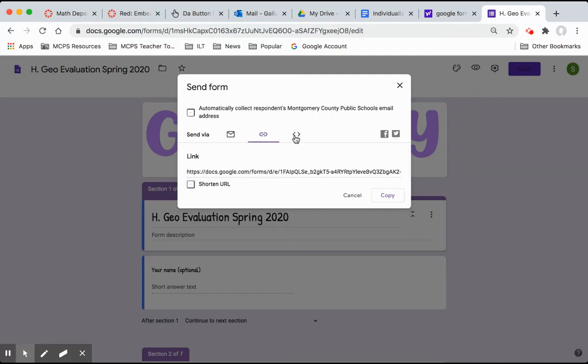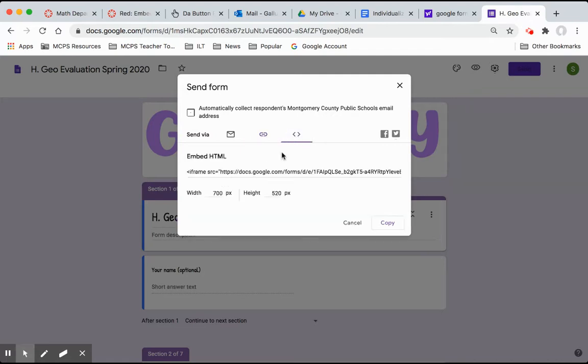If you click one over, this is going to provide you the embed code. You can change the width and the height, but I'm probably going to do that later after we see what it looks like. So I'm going to go ahead and copy this embedded HTML. And I'm going to go back to my Canvas class.